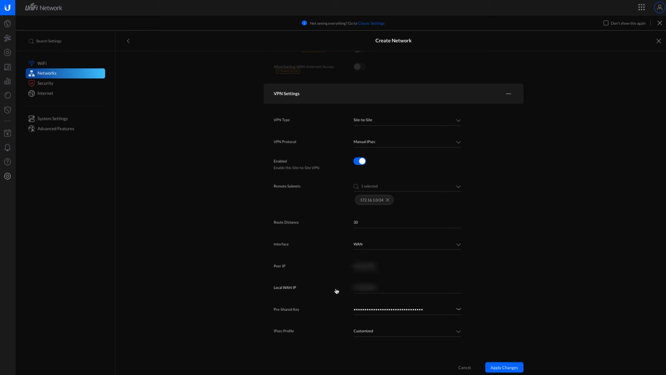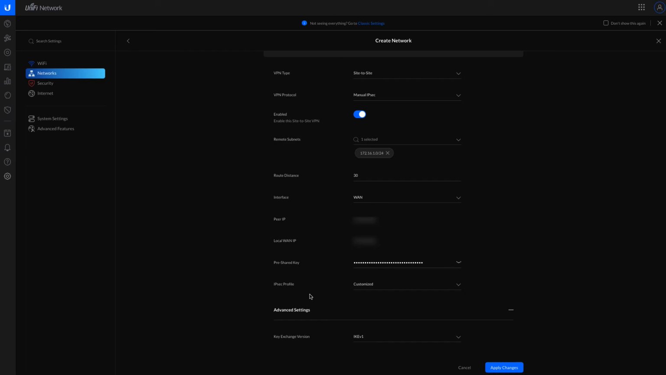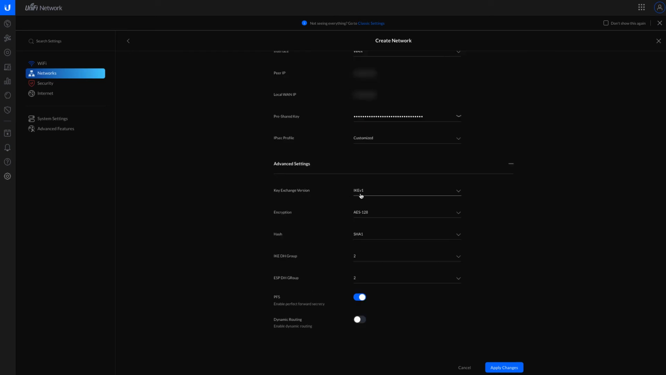The local WAN IP, and again, for privacy's sake, I have blurred this IP address out, but this is what your public IP address is. The pre-shared key is generated by AWS. The IPsec profile is custom, with key exchange version IKE version 1. The encryption is AES 128. The hash is SHA-1. The IKE Diffie-Hellman or DH group is 2, and the ESP Diffie-Hellman group, or DH group, is also group 2.